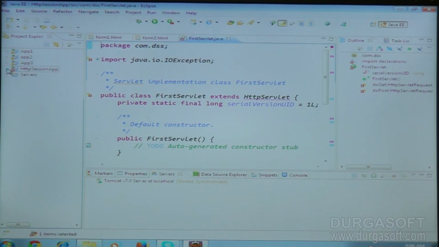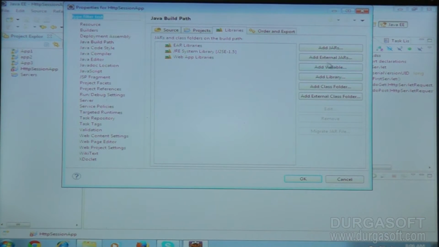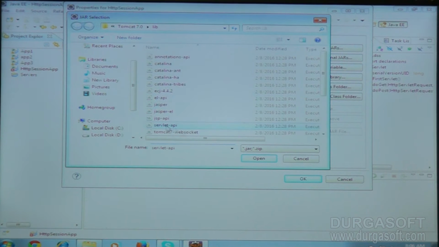This is the first servlet. It will generate an error message. In the build path configuration, add external jars if you want predefined support. What is the jar file name? Predefined support here.